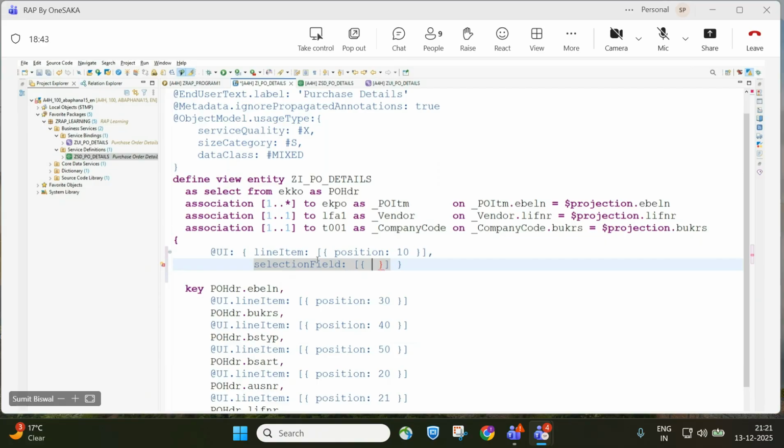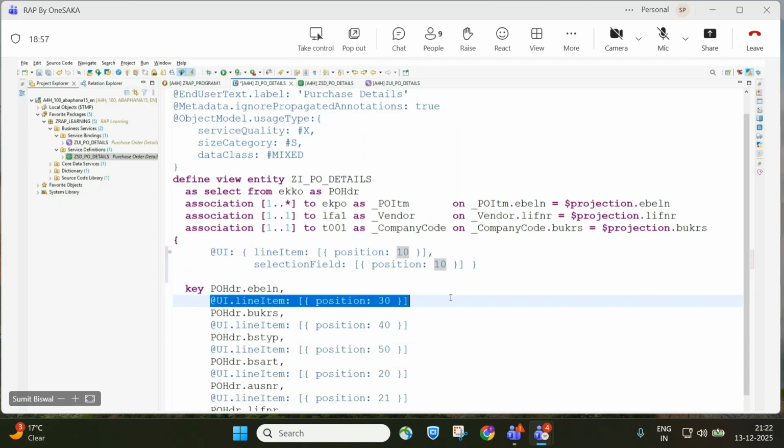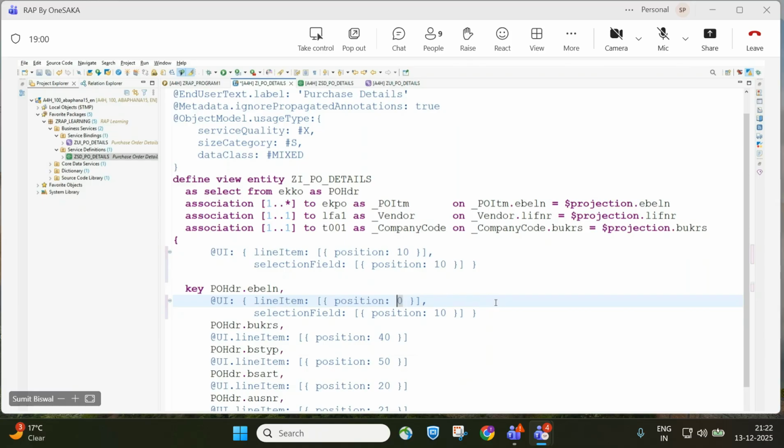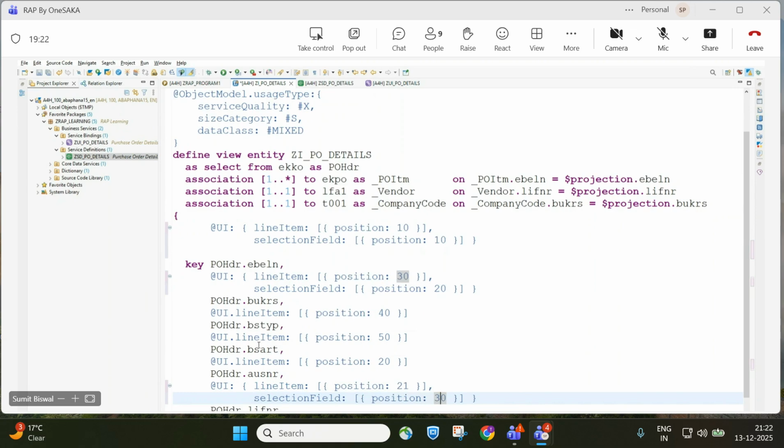For this I will give position 10. Okay, this one I want to give position 10. Similarly, I will use it for company code also. I have decided this one was 30, and I will give this as 20, and I will give the vendor as well. This one is 21, and this one is 30.